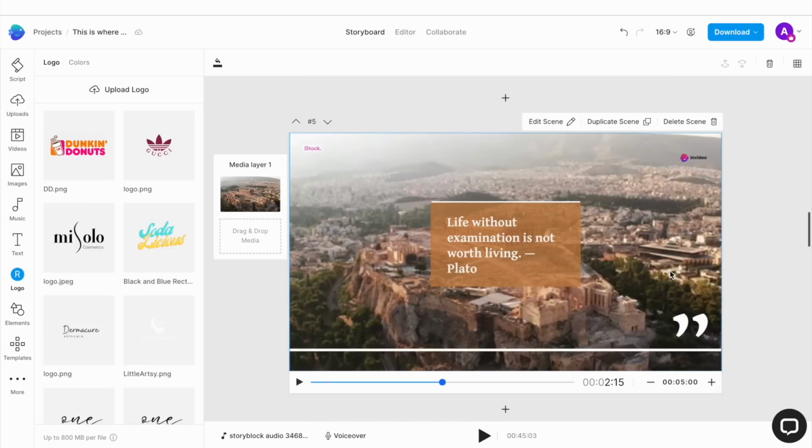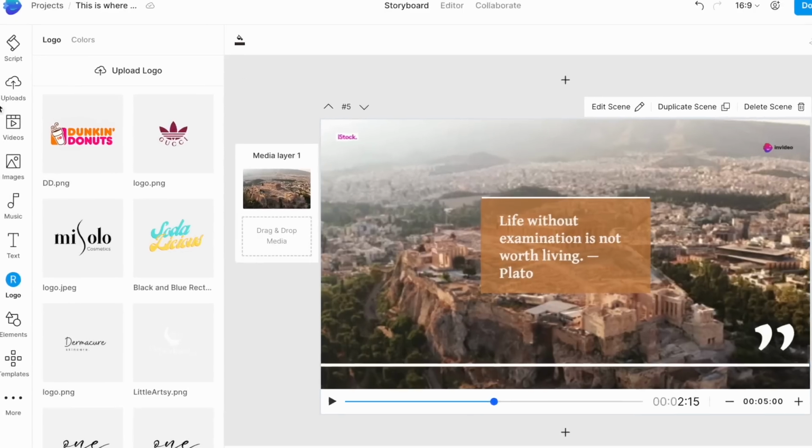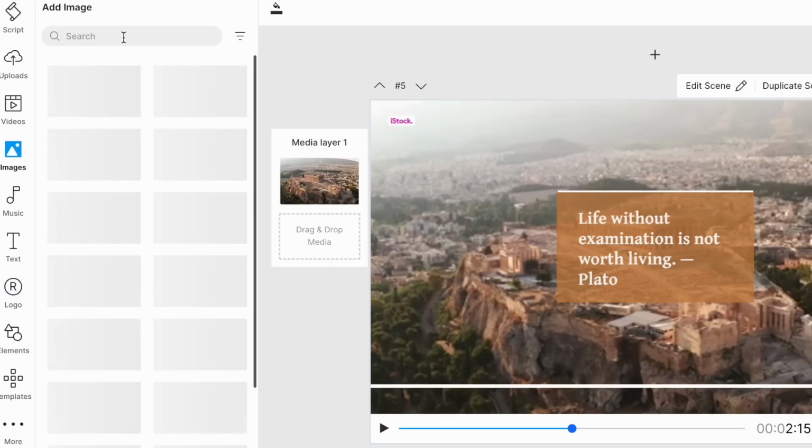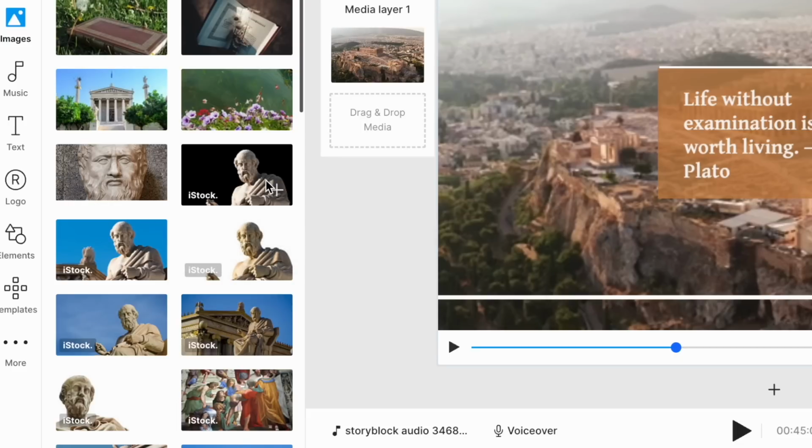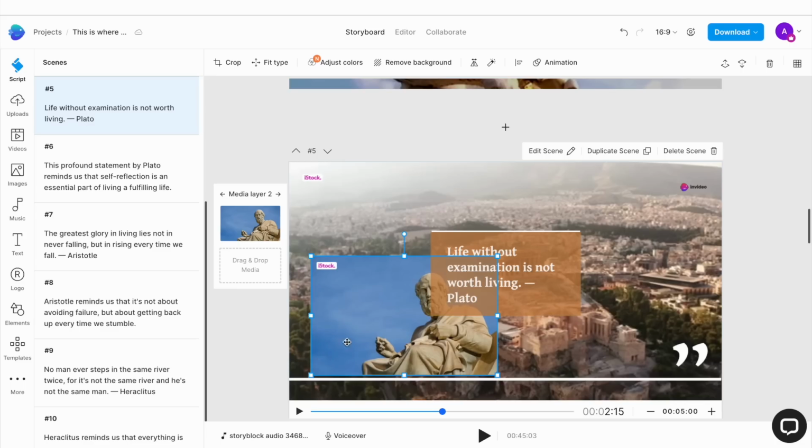Now, I also want to go ahead and add the image of the philosopher whose quote we are using. And for that, there's a cool hack that we are going to use. First, we'll go to the image tab in the left menu and find the image of the philosopher. In this case, it's Plato. Once we find a good image, we will simply click on it and it will get added on the scene on top of the video.